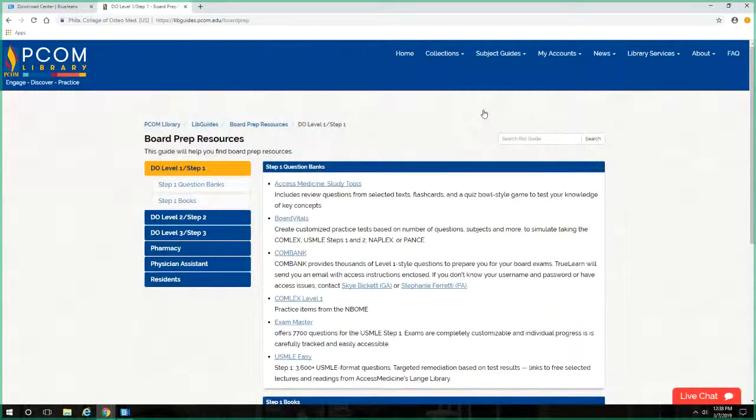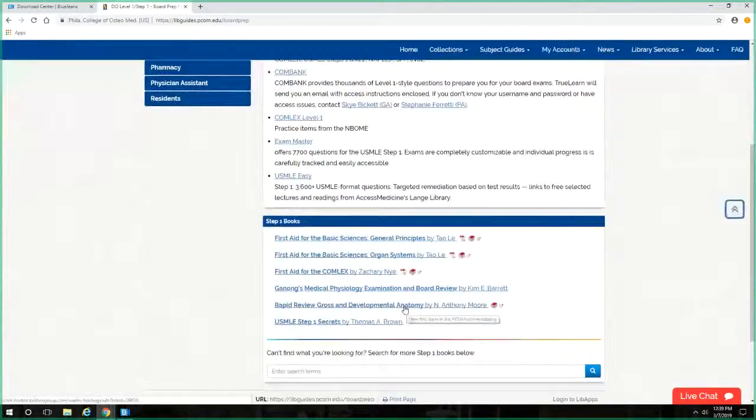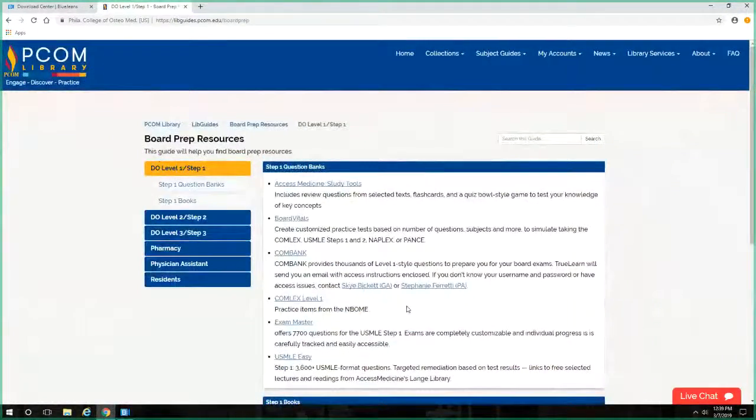You can see on the left-hand column there, we have basically the different categories, everywhere from the DO level 1, step 1, step 2, step 3, also in terms of our pharmacy, physician assistant, and resident programs as well. Today, we will clearly be working just with level 1. That's what we're focusing on. So we'll go through a bunch of these resources. Some might be familiar. Some hopefully will be new to you, and we can talk about every single one of them. The first one we're going to dive into is actually Board Vitals.